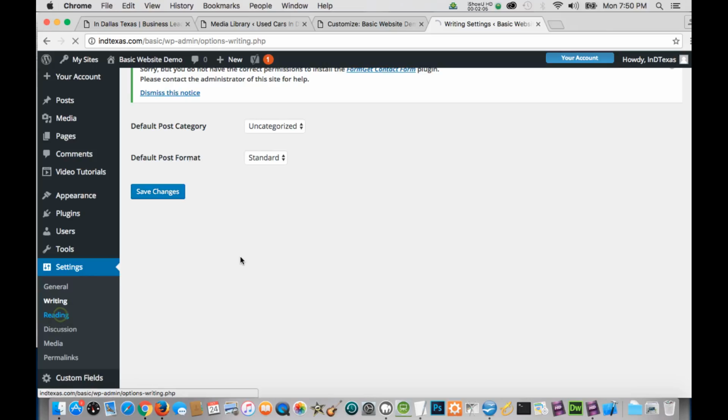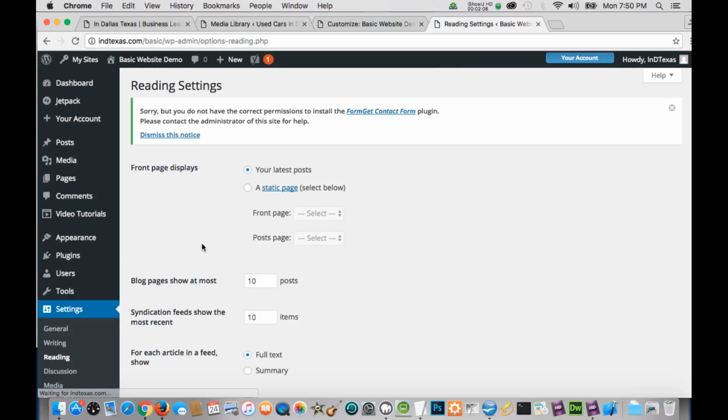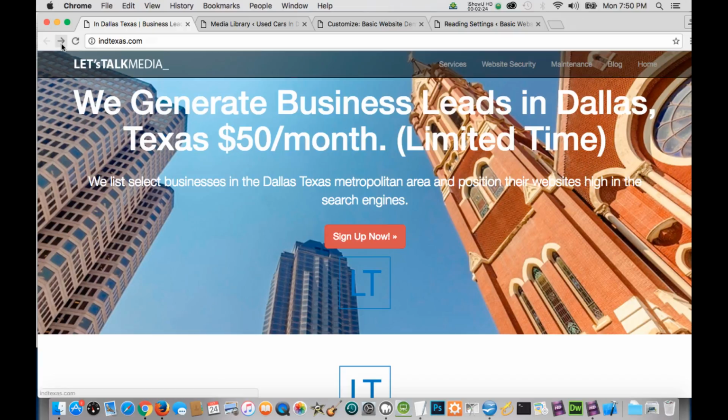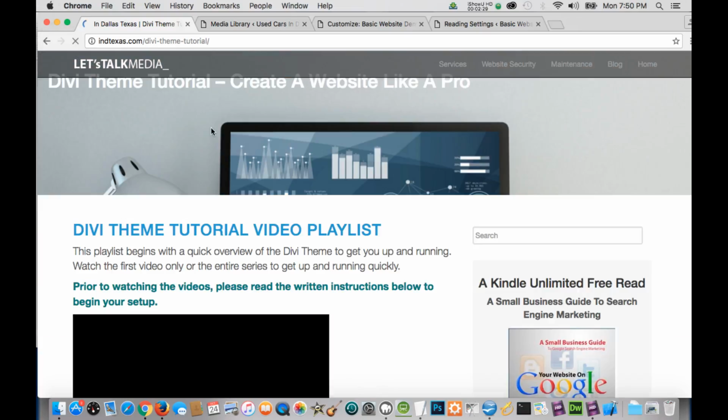The next section, the reading section, this is if you're going to use the Divi theme or one of the other themes, and you will need to set a static home page. The way you do that is by utilizing a tutorial that I've already written for you on the website for the Divi theme tutorial.